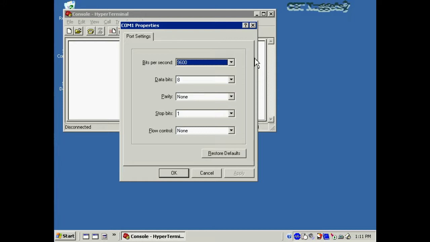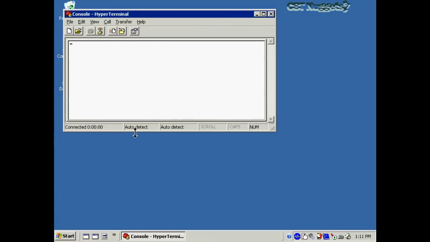And they just say, well, check these settings, and sure enough, that fixes it. So when I click on OK, it's good to go. And you can see it shows connected and everything like that. All I need to do is hit the Enter key a couple times, and that will bring up a prompt. Now, as of right now, I don't actually have a Cisco device plugged into this console port, but that is getting at least Hyperterminal set up to connect to the Cisco router or switch.